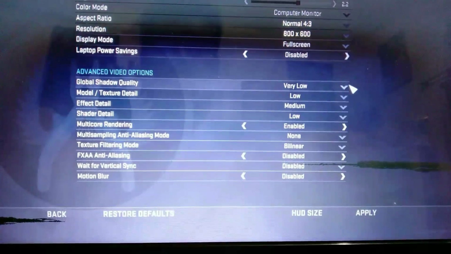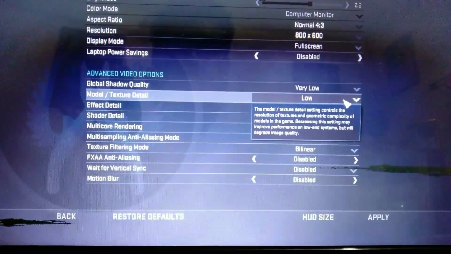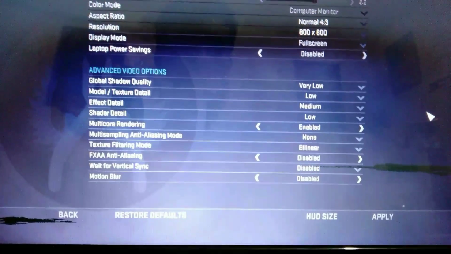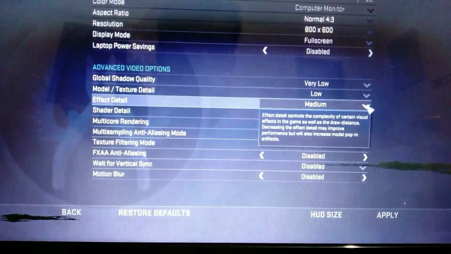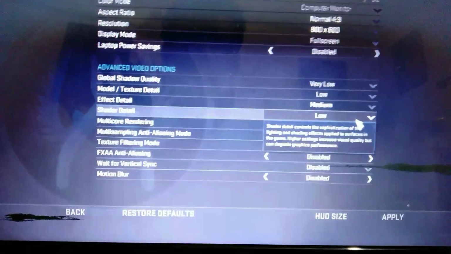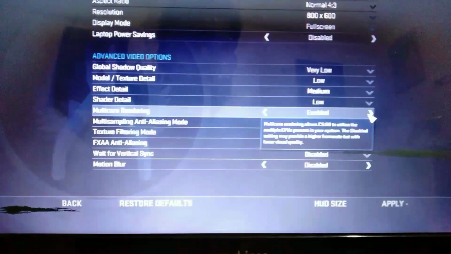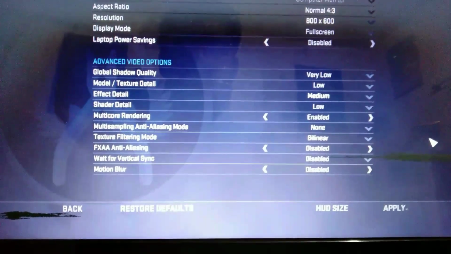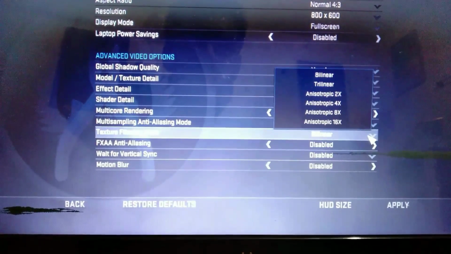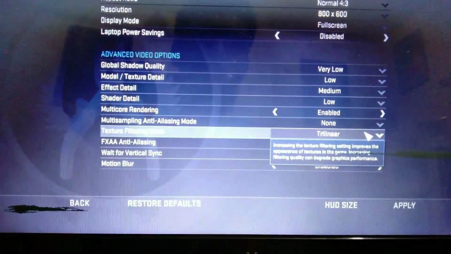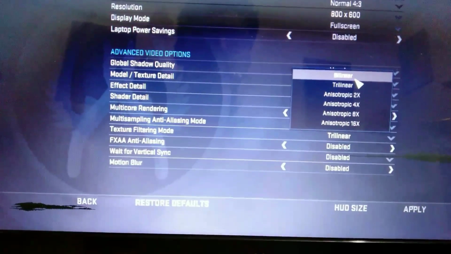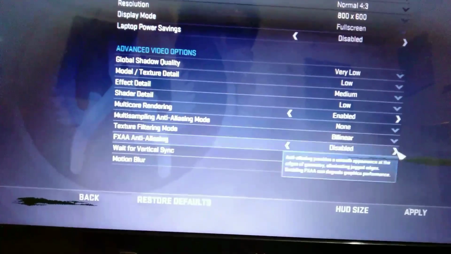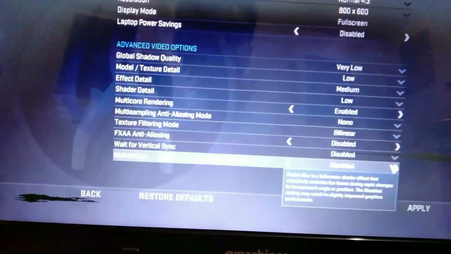Here, set global shadow quality to very low, same for model and texture detail. For effect detail, select medium. For multicore rendering, select enabled. For texture filtering mode, by default it will be trilinear, but as you have selected normal 4:3, select bilinear, disable all the options below that, and click on Apply.